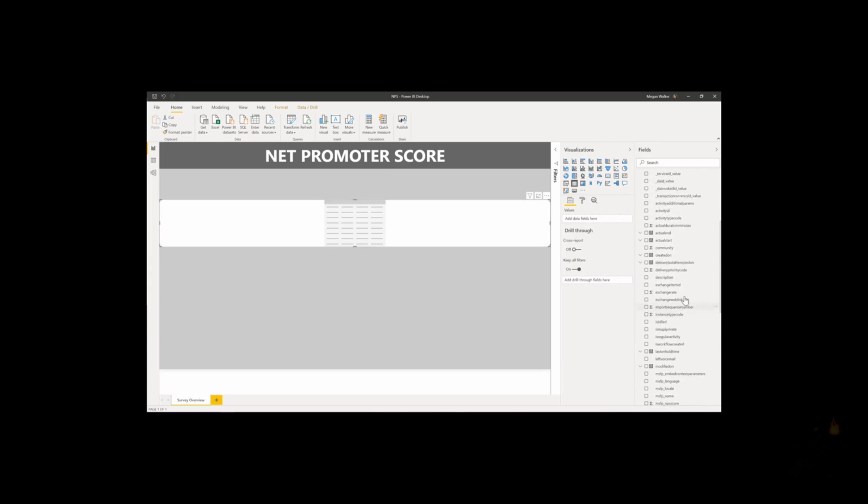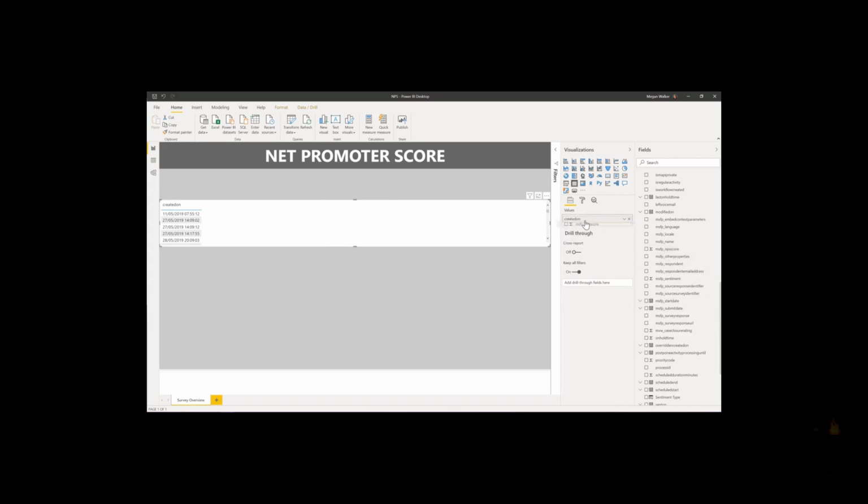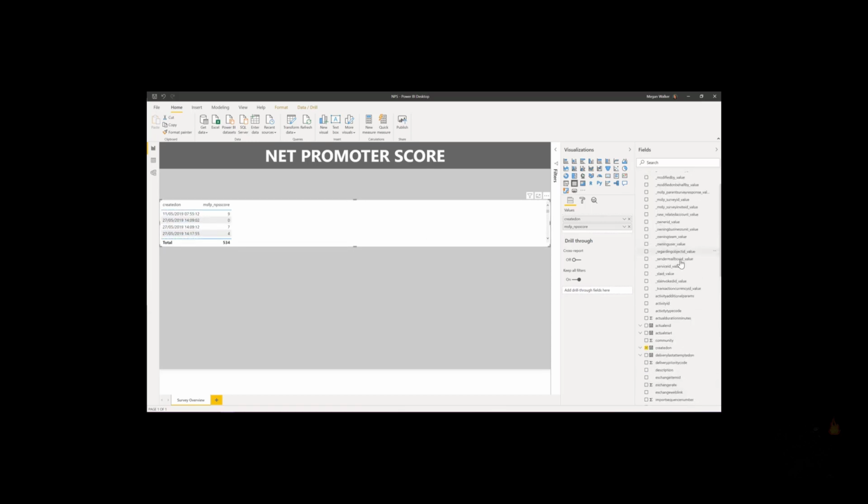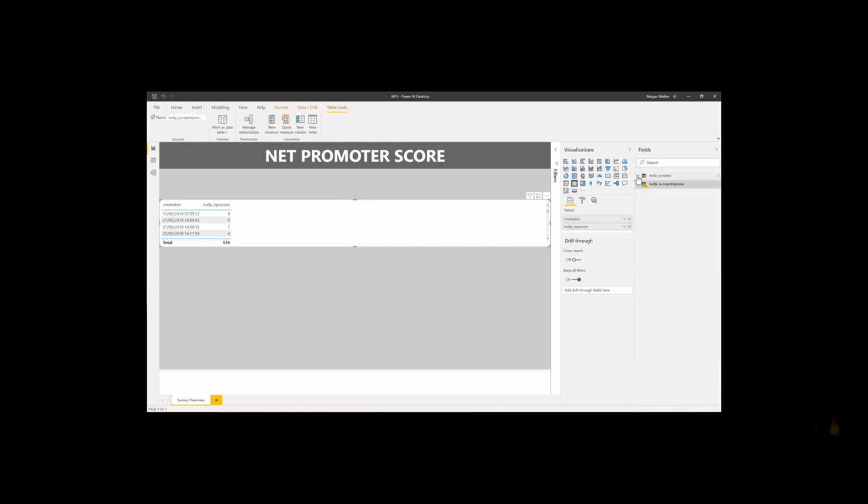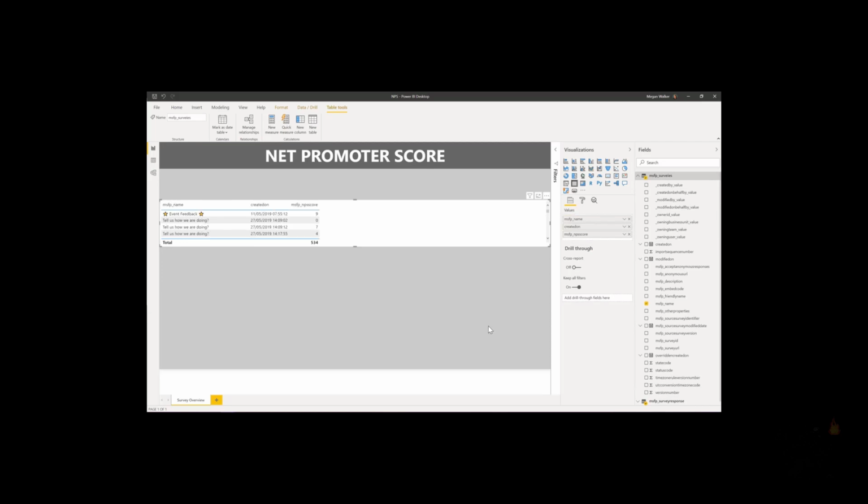First, we add the created on date to see when the survey response was submitted. Then we add the Net Promoter Score question, which shows the individual value each responder gave. Finally, from the survey entity, we can add in the name of the survey that the response came from. Reviewing the data, we see that the NPS for a response is captured via a number.